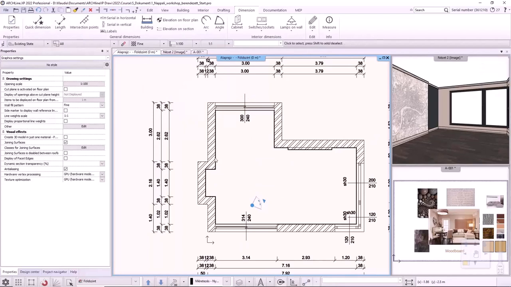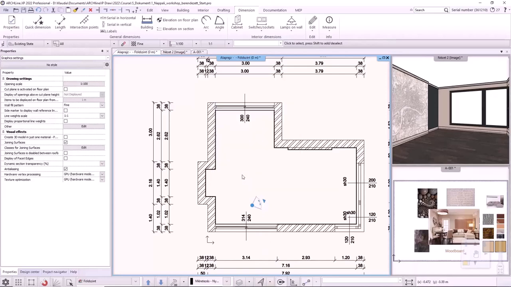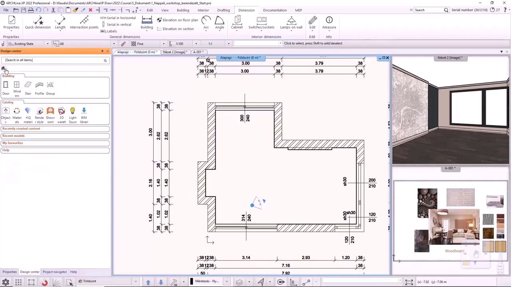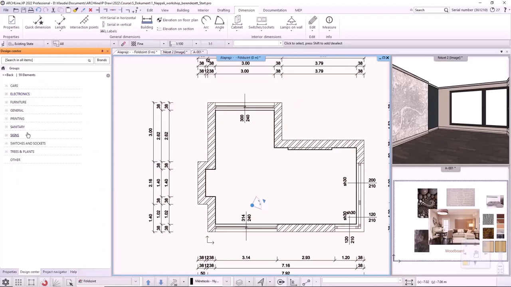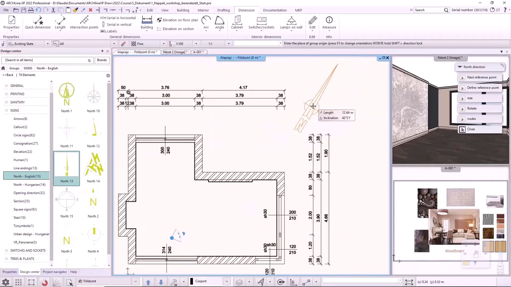Now let's place 2D symbols on the floor plan. I start with the north symbol. First, I need to set the north direction on the status bar. Let it be 59 degrees. From the side toolbar, Design Center, Groups, Signs, North English folder, I select the north 13 sign and drag and drop it on the floor plan.